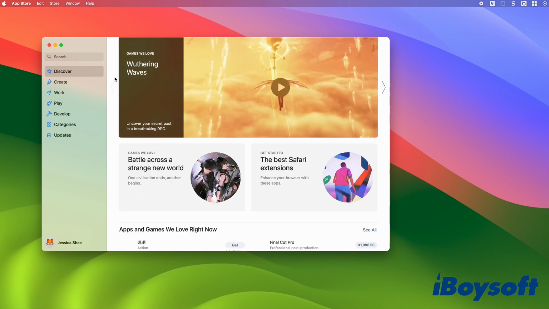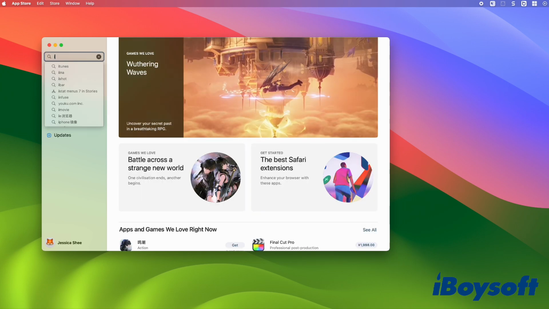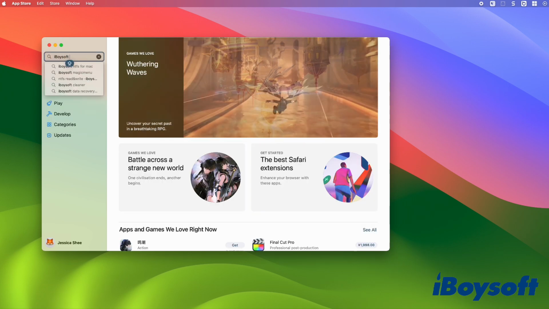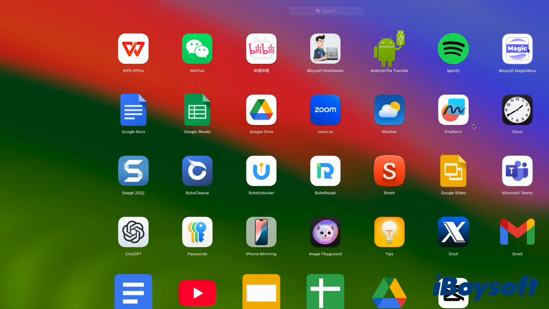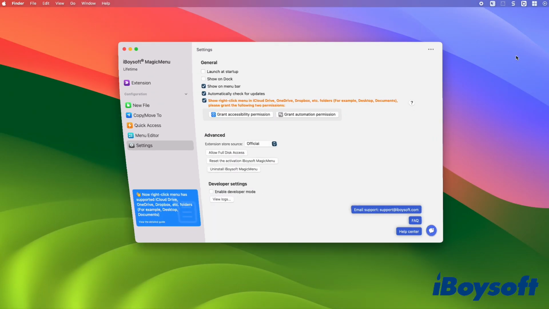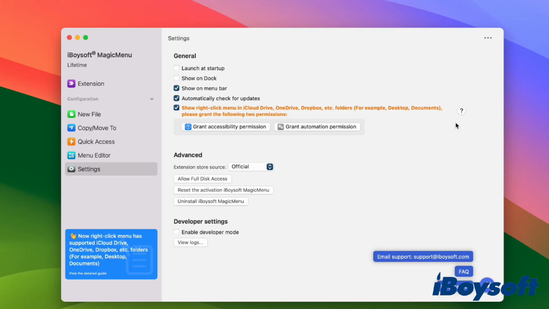Open the App Store and search for iBoysoft MagicMenu. Click Get to download and install it. Once installed, launch the app. The main interface lets you customize your right-click menu based on your preferences. To use its features, simply right-click as usual on your trackpad or mouse.